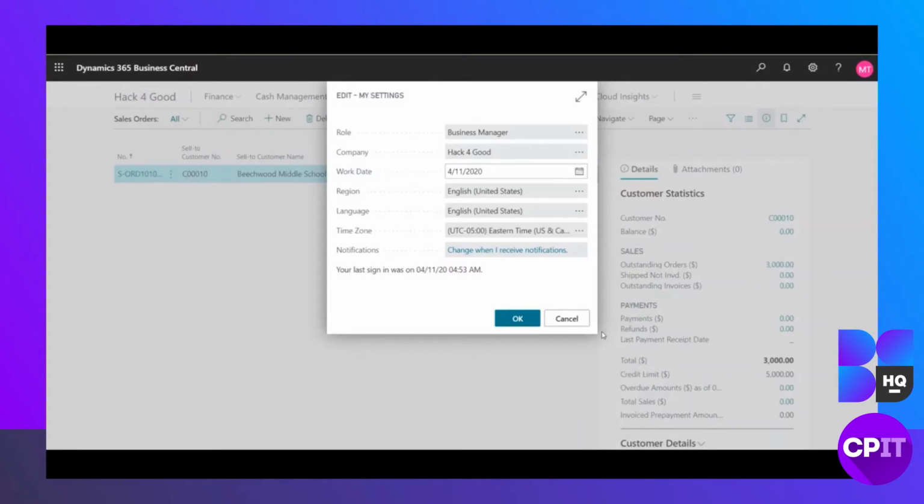Hello, I'm Mary Thompson, and today we're going to walk through setting up a new company inside Business Central. One of my favorite things about Business Central is it is incredibly easy and user-friendly. So let's go ahead and get started.